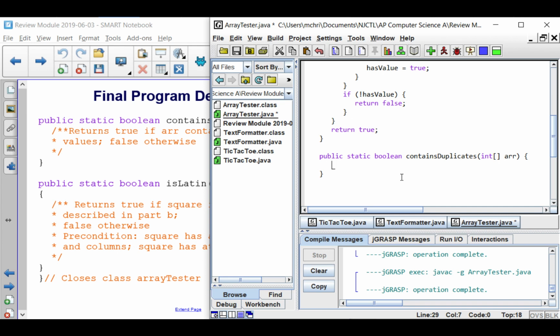So in my mind, I'm thinking of a double for loop. But the catch is that this nested inner for loop doesn't start from 0, but it instead starts from the very next element. So let's start writing that out.